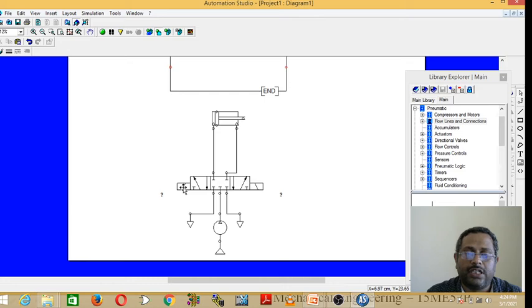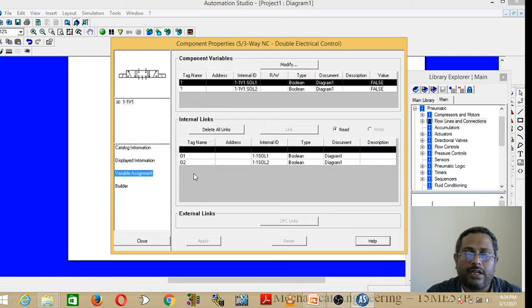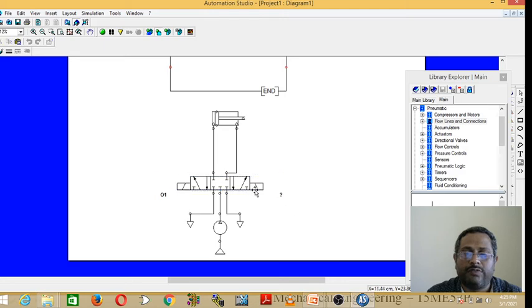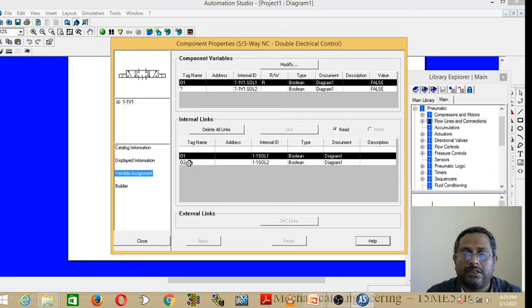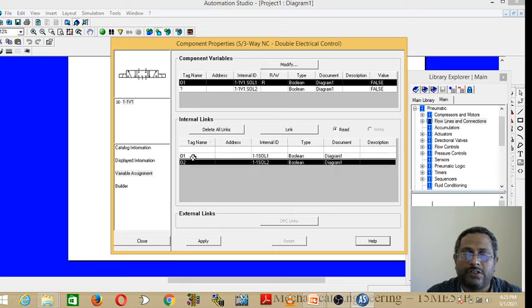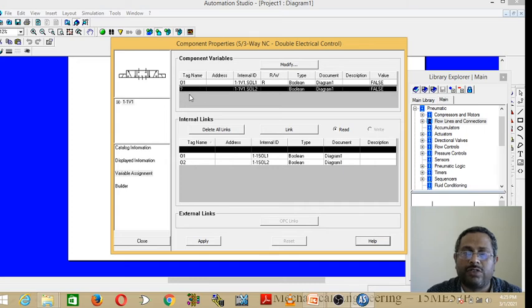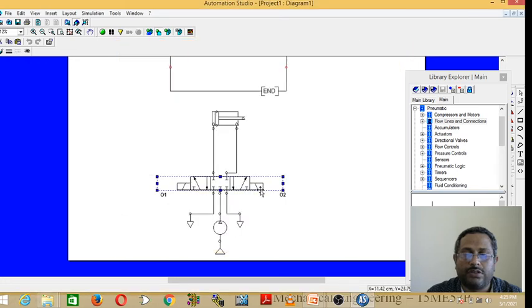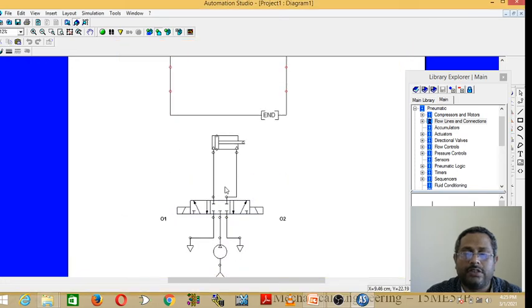For that, double click on this one and select O1 here. Be very careful while selecting, both are listed, you have to select O1, apply, close. In the same way for the retraction coil, click on this one and select O2 here. By default it will select the first one, so select O2. Here also you have to select O2, where question marks are in the tag name, apply, close. See here. Now it's complete.